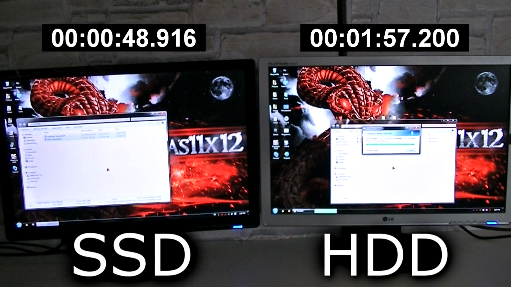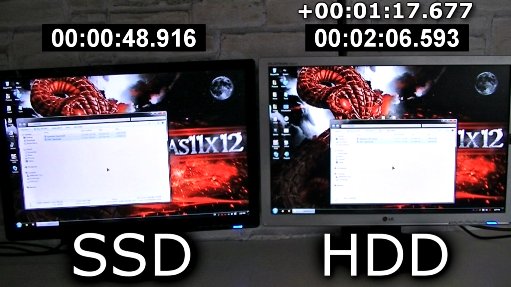And just so you know, once again, these are just 3.6 GB, so it's not small but not very large either. Now it's almost done, and it took the drive 2 minutes and almost 7 seconds, which is 1 minute and almost 18 seconds slower than the SSD.